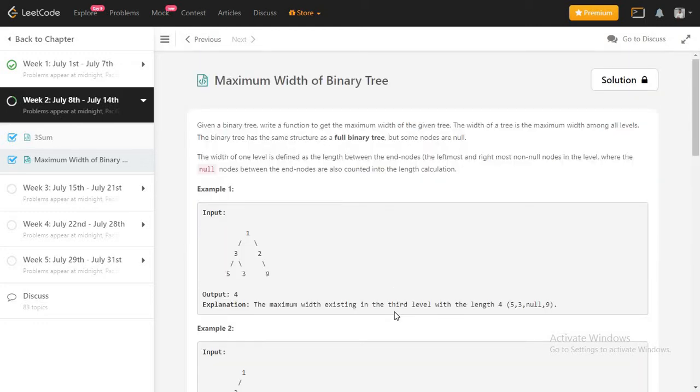Today we are going to solve this LeetCode problem of July day 9. The problem name is maximum width of a binary tree. If you read the problem statement, it says that you will be given one binary tree and you need to find the maximum width. The maximum width can be at any level, right?